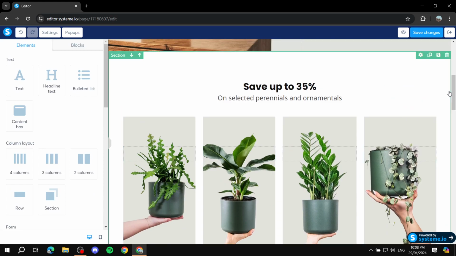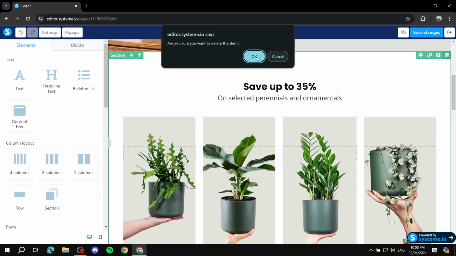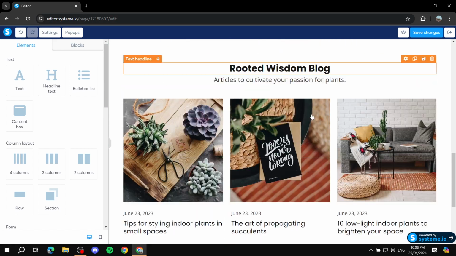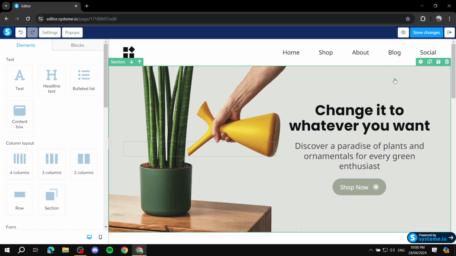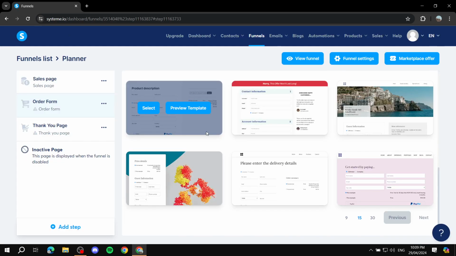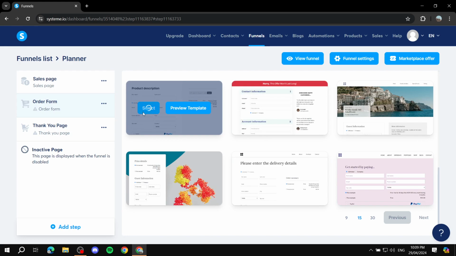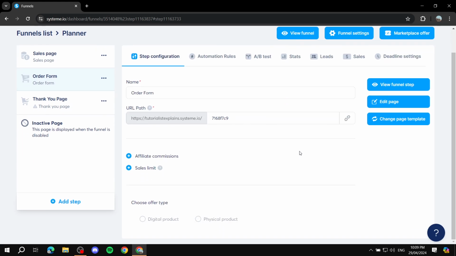If you don't like something, you can just go ahead and delete the entire section, like so. We can just keep deleting those, and just play around with the website, make sure it looks nice, and once you're done, you just click on Save Changes, and we can just exit out of here. Next up, we will go to order form and adjust the exact same thing. Preview your templates, choose the template that you like most and just select it. And then we can again change the name if you want, and we can also change the URL path.